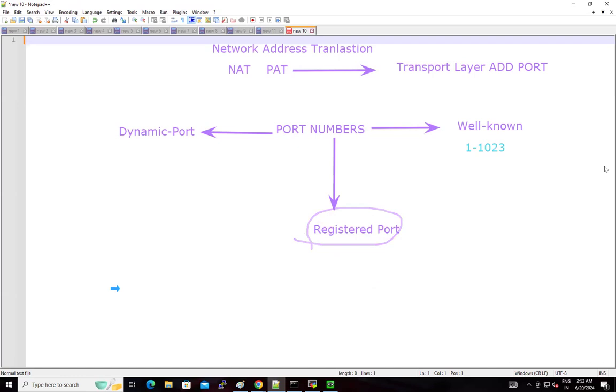This will range from 1024 to 49,151. Now, if you go for the dynamic one, the dynamic range will be 49,152 to 65,535. This will be the dynamic port number range.